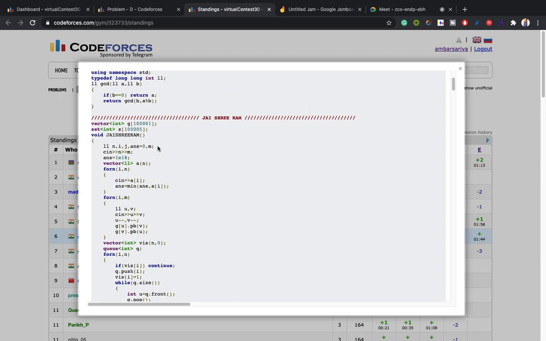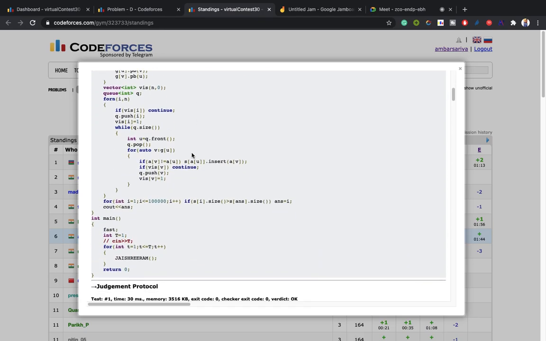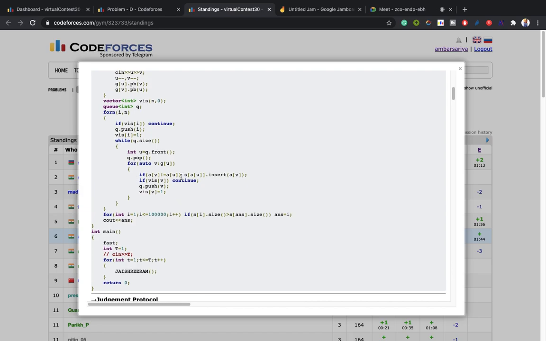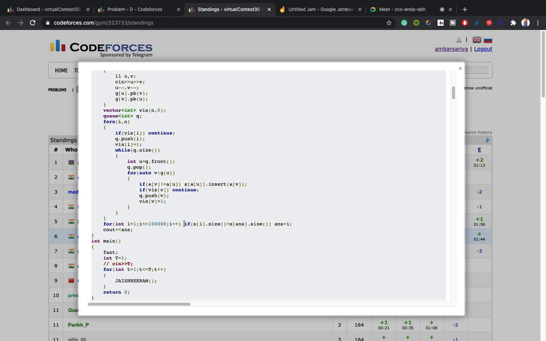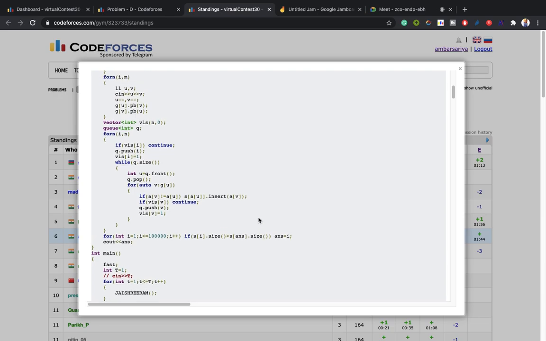For each node I'm doing the BFS, and for each two adjacent nodes, I have checked if they are different colors, and in case they have different colors, I will insert them into the set, and the set will make sure that they are unique elements. That's it. After that, I have traversed the 10 to the power 5 array of sets, and I have checked if the current set size is greater than the answer size, that is the set with the maximum size that has occurred till now. So if the ith set has a greater size, then I will update the answer.